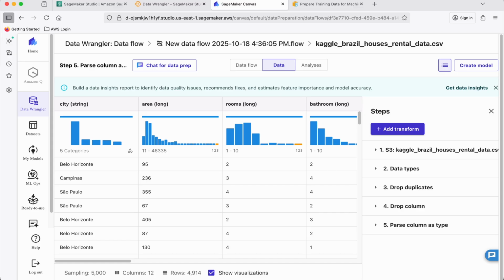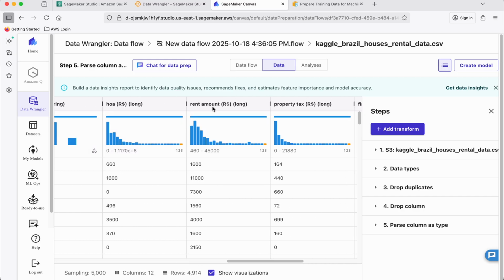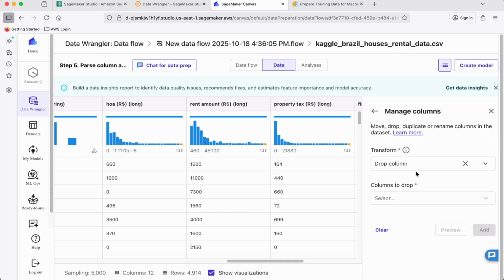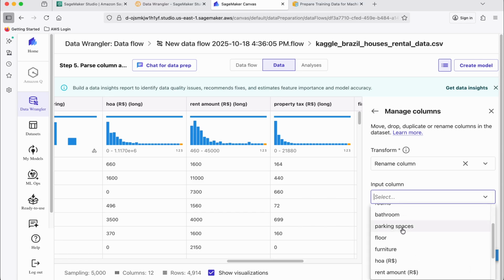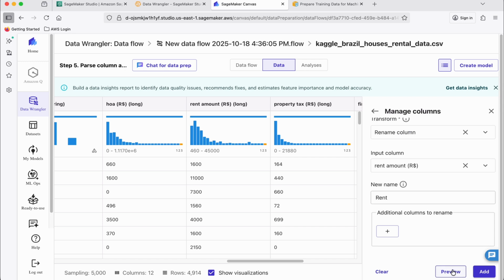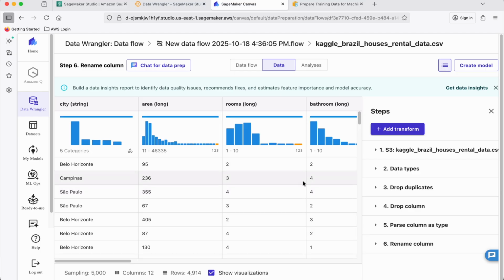And finally, we will do one more transformation, that is changing the title of a column. For example, rent amount, I'm going to change it to just rent. So again add transform and manage columns, and here rename column, and which column you want to rename? Rent amount, so you change it to rent, that's it, and preview. So you can see it has changed, rent, long, new column, add. Okay, so that's it for this exercise.